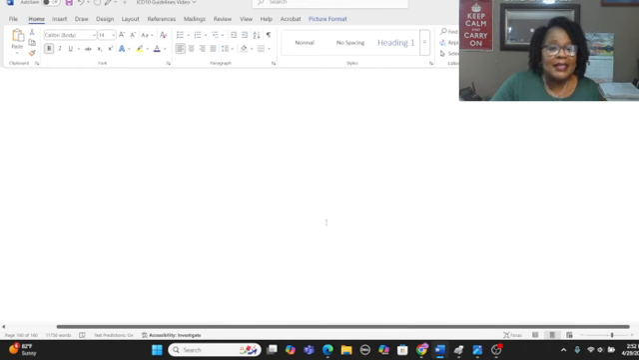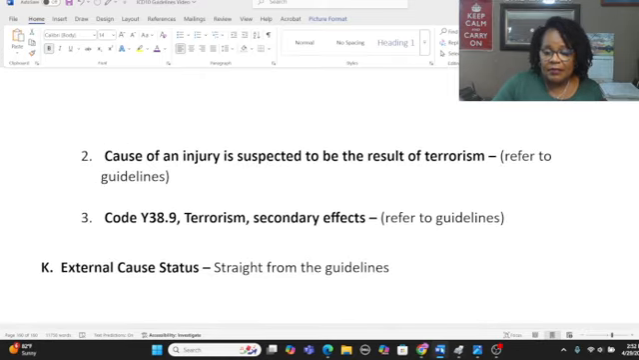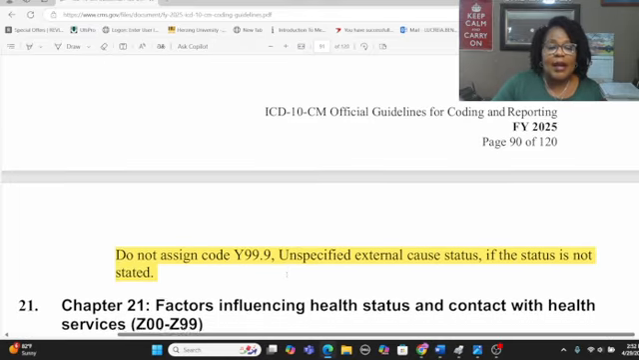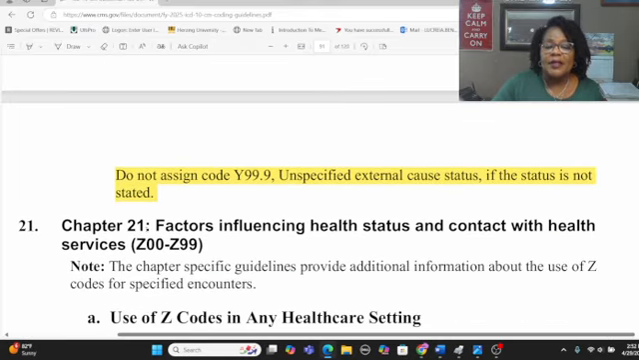All right, guys, that's it for this week on the guidelines. We're coming right back with Chapter 21, Factors Influencing Health Status and Contact with Health Services. And these codes can be found between Z00 through Z99. So this is going to be an interesting chapter here.